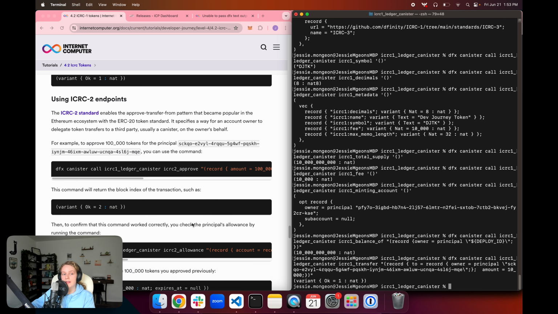Now, if we take a look at the ICRC-2 endpoints, I mentioned that ICRC-2 is an extension of ICRC-1. It enables the approve transfer from pattern that is popular in the Ethereum ecosystem through the ERC-20 token standard. This specifies a way for an account owner to delegate token transfers to a third party. In ICP's case, this is usually a canister.